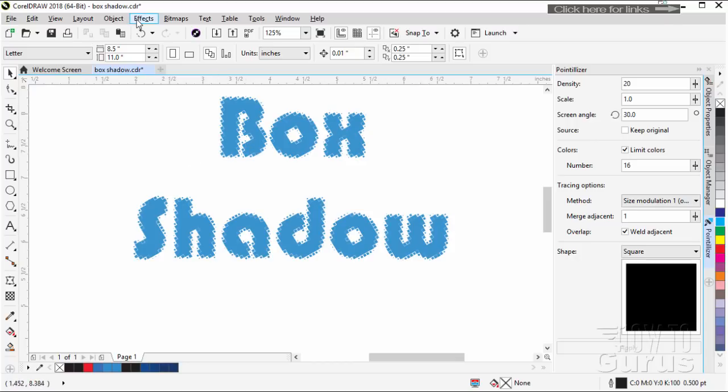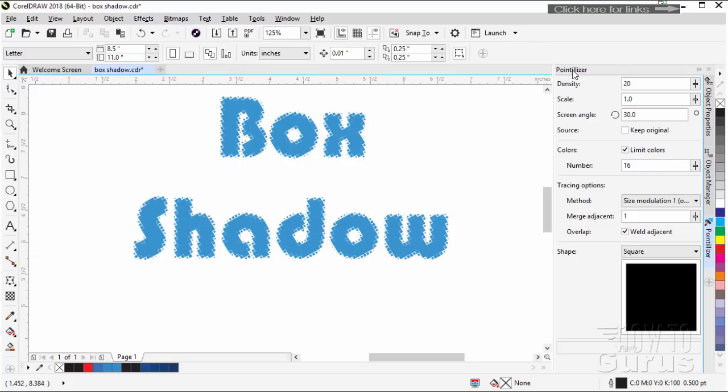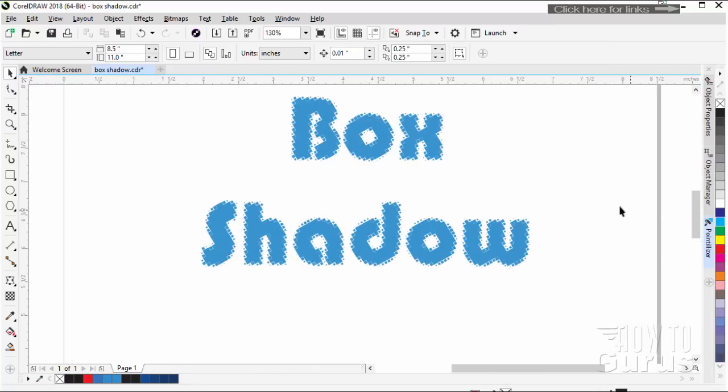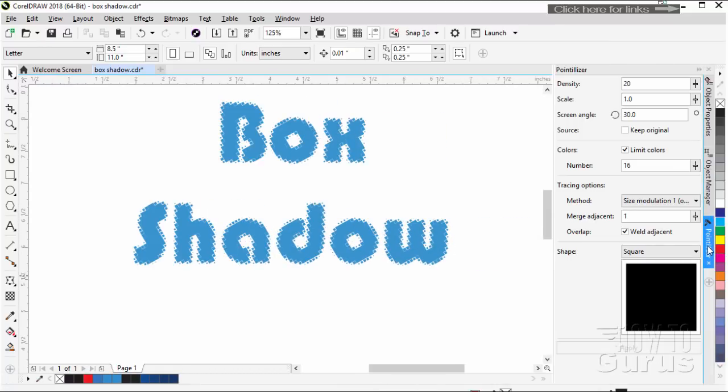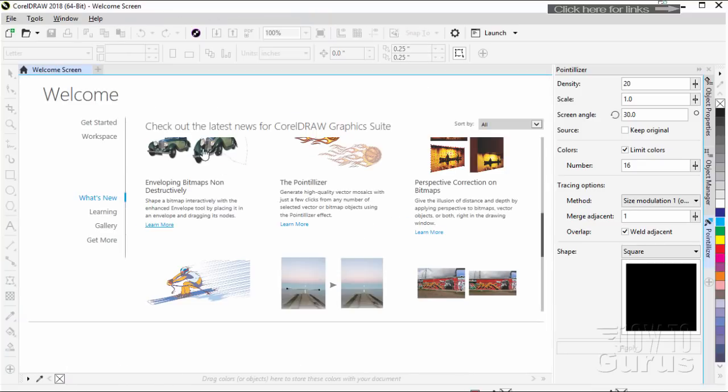Again, you'll find that under the Effects and the Pointilizer right there. It also opens up, as you can see, as a Docker over here on the right hand side. You can then minimize that and you'll still have that Docker available right there on the right side menu. Okay, let's close this down. I'm not going to bother saving that.